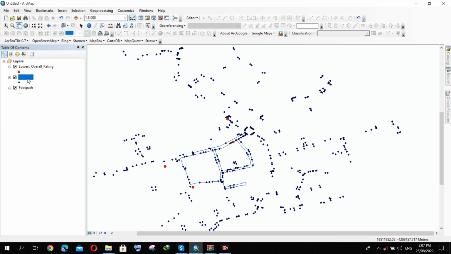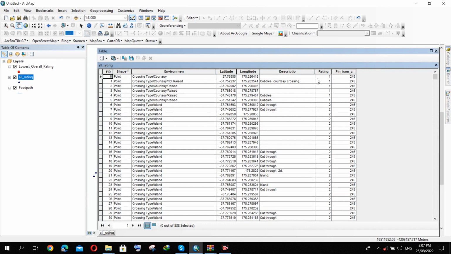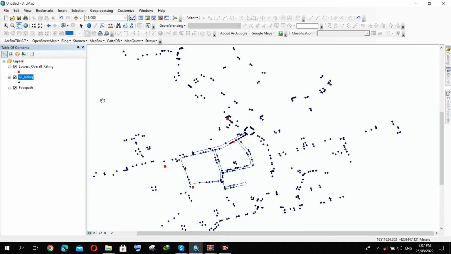So here now, as you can see, the all rating layer, if you check the attribute table, comprises all the ratings starting from the lowest to the highest. But in this case, we are not going to include the lowest inside this new shapefile. So what we're gonna do now is repeat the same procedure we did the other time.